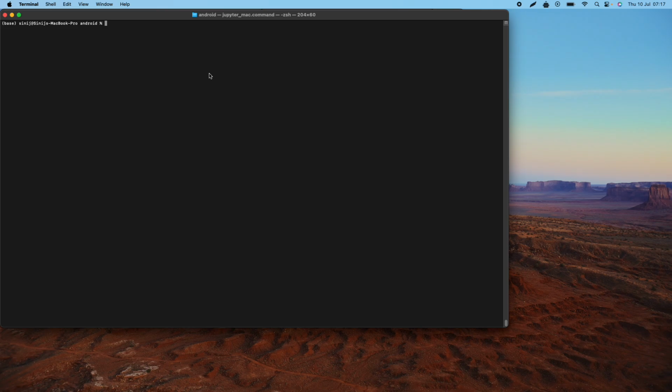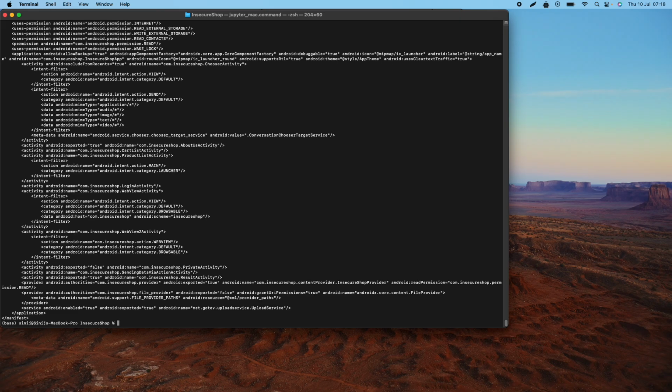So let's go ahead. I have the InsecureShop.apk file for this demonstration. I have already decompiled this file using apktool. You can do the same using apktool and directly pass your APK file. If you hit enter, you will be provided with a folder called InsecureShop. If you navigate inside it, you can see a bunch of files and folders like AndroidManifest.xml, apktool.yml, original, res, smali, and unknown. So let's try to read the AndroidManifest.xml file.